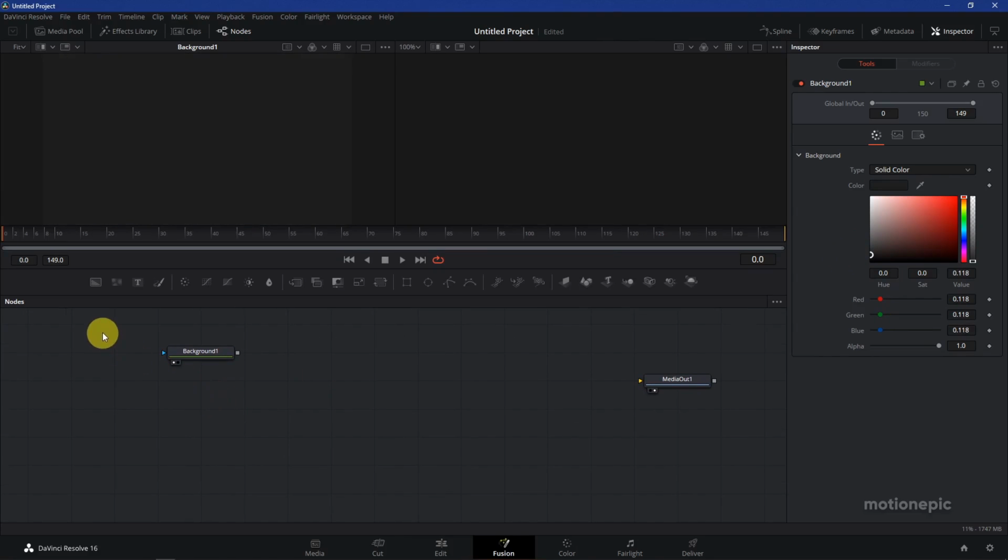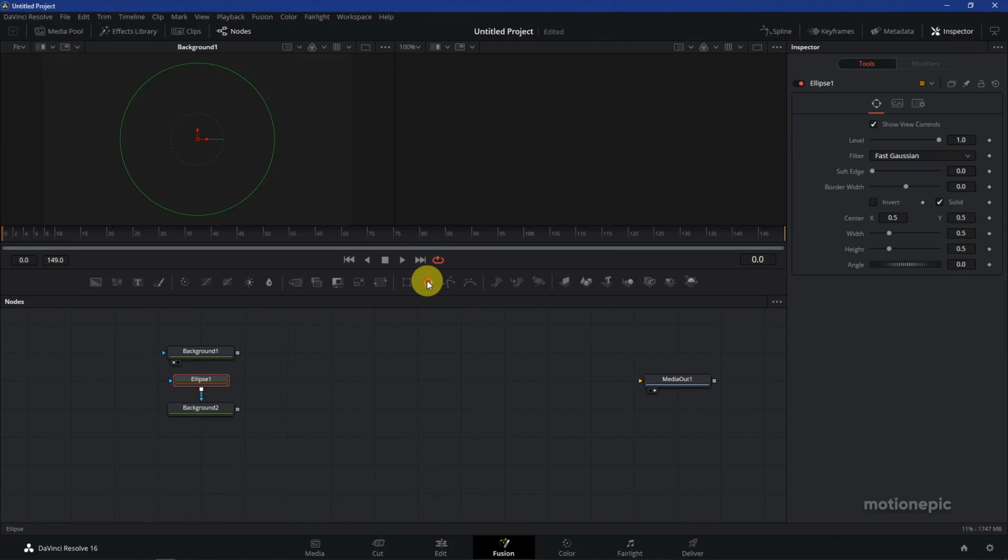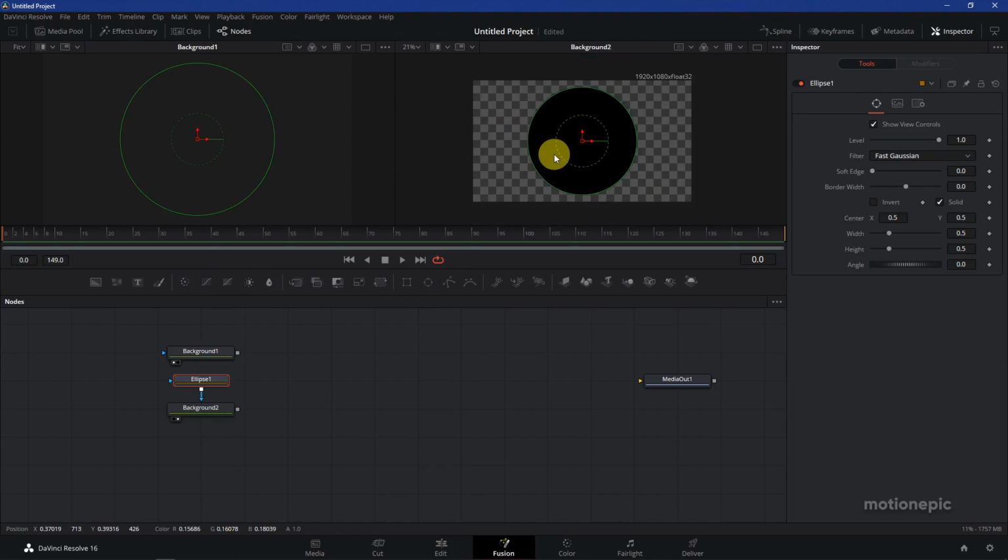We are going to add another background, so I'm going to use background 2, and on this one I'm going to add an ellipse mask to this. And let's see this on the right side. So I'm going to go to the very first frame, and I'm going to animate the width and the height.